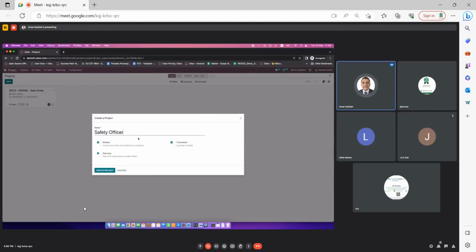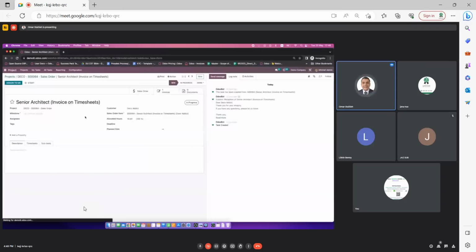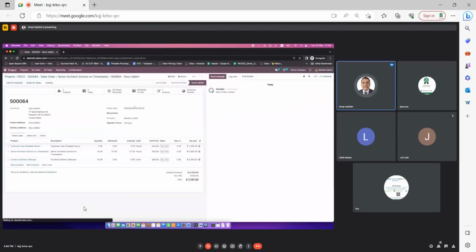So basically, the other company is the one that keeps track of the hours, or do you do that? Oh, okay. So they send you. That's good. So this way you can just create a project, call it safety officer. Let's go back to this one that's already been set. Let's go to this invoice, for example. Go to the sales order that has been created.